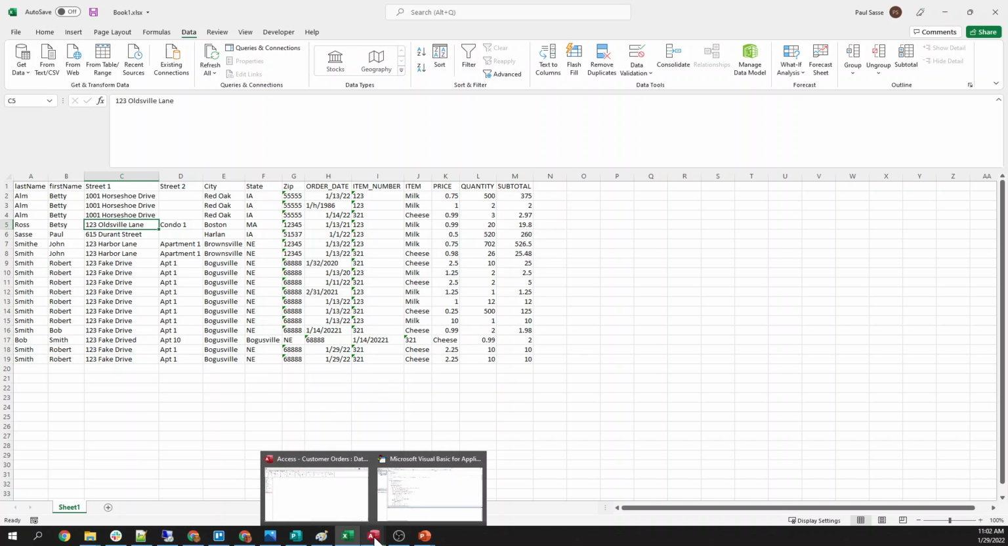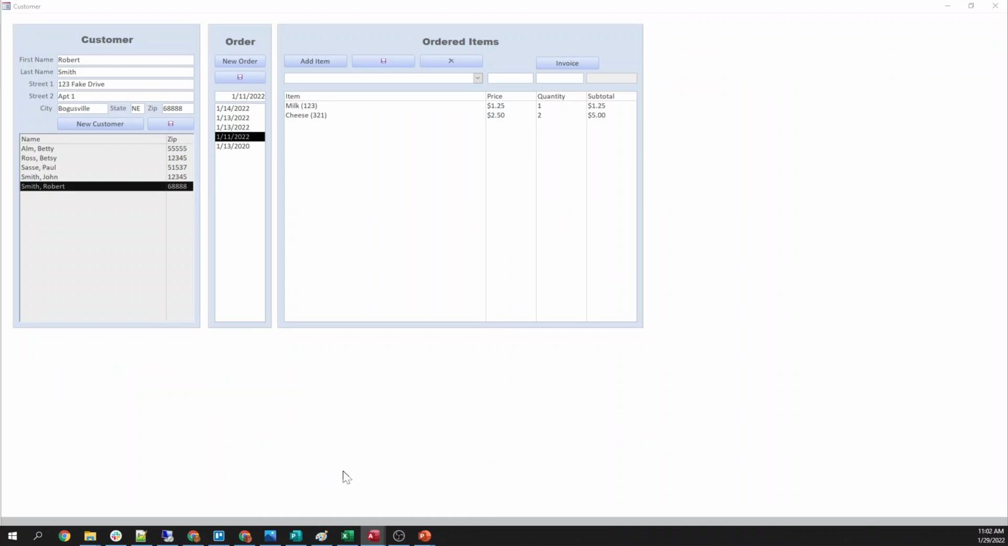Okay. A database, on the other hand, Microsoft Access, does data integrity very well. That's what it's designed to do. So this same person, Robert Smith, here's all the customer information. I can click on his name. Here's every time he's ordered. And I can say today's date. He wants to order milk.